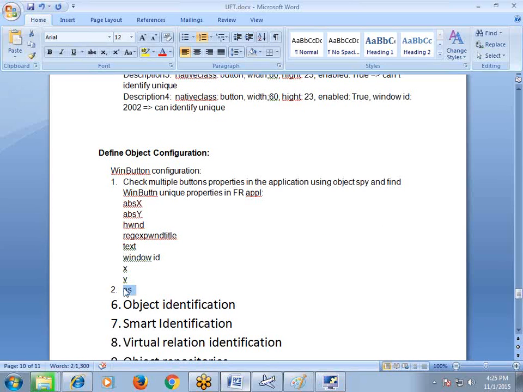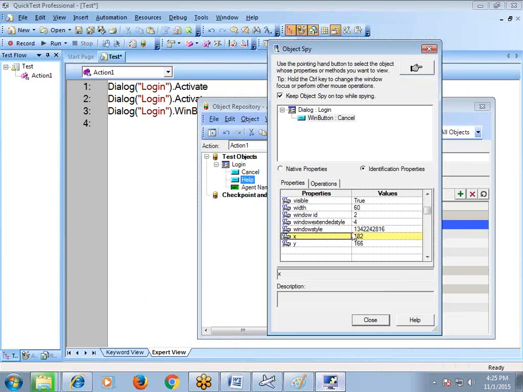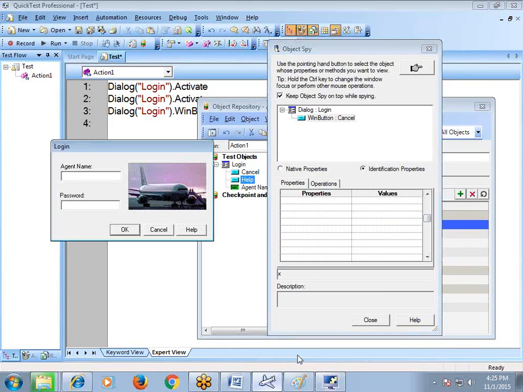And then the second step. Both are different, let us see. What is the difference? See, XY is 182, 166. What is absolute X? 281, 439. Actually, I am also not aware very clearly what the difference between absolute X and X is. What I understand is, see, this button's starting position inside the parent window.